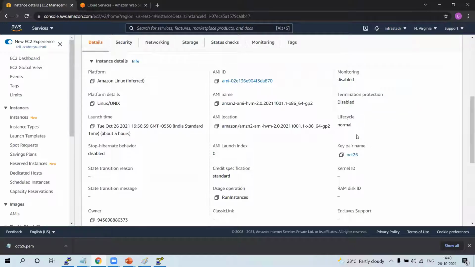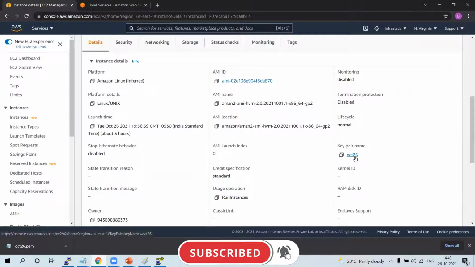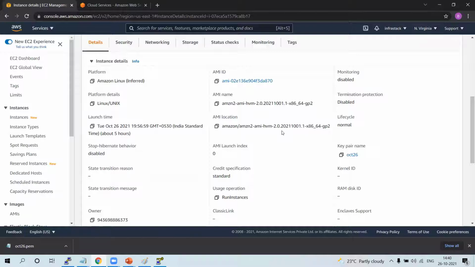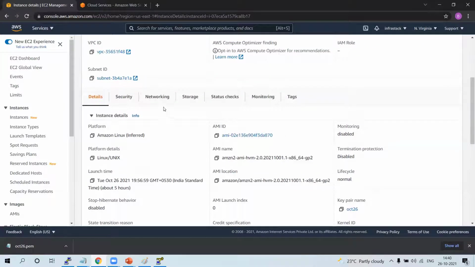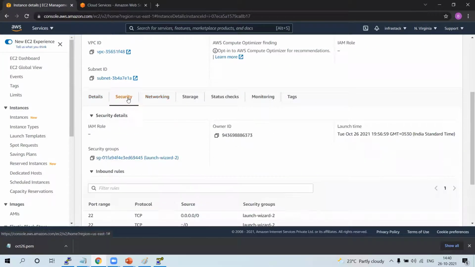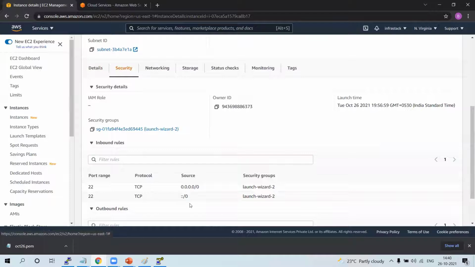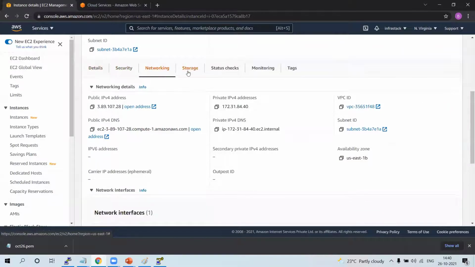And the key pair name it got created with. For any EC2 instance, at the end of the launch, we create a key pair for the EC2 server. The name which I have given is October 26, so this can be connected with the October 26 key. In networking and security, you can see we have opened port 22. That's the reason we are able to connect. If this is not opened, we will not be able to connect to our server.